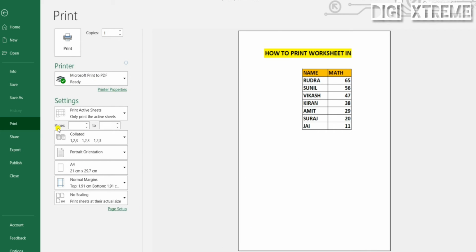There is only one page, that's why it is not showing any pages here. If you had multiple pages, it will reflect your pages also. You can print from page 1 to 4 or 1 to 10, and it will show over here. It also shows print active sheets. There is only one sheet here, that's why it is showing like this.